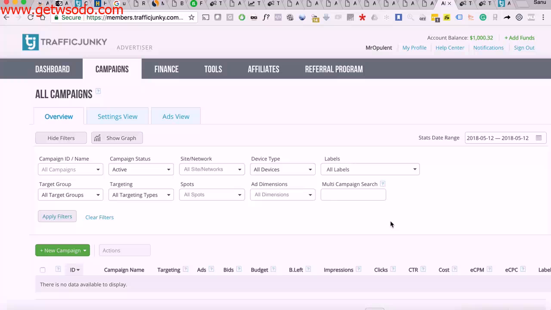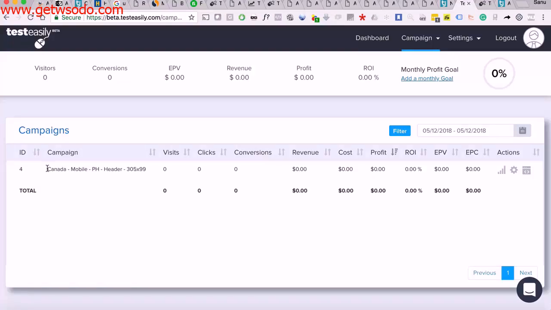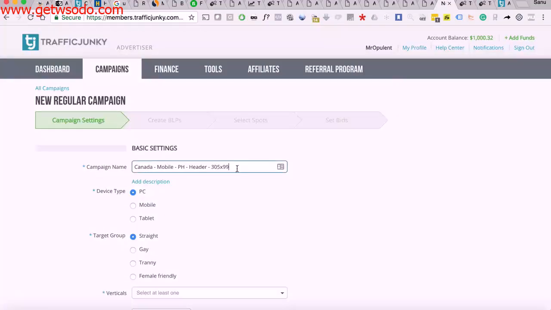So now that we're in Traffic Junkie, all we want to do is create a campaign so we can go live and start driving traffic to our campaign URL, and then to our affiliate link from the network. All we need to do is press add new campaign once we're logged in, and press regular right here. From that point, we're going to start creating our campaign. I'm simply going to call my campaign the same name that I put inside of Test Easily. So I'm going to copy this and paste it right here.